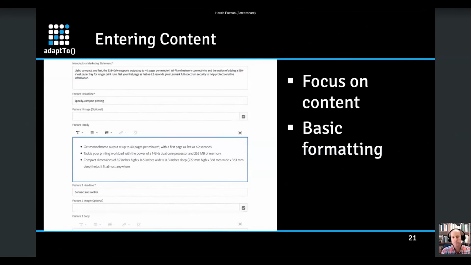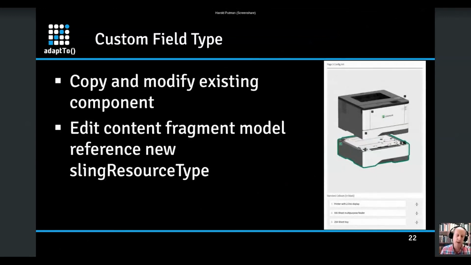The form lets authors focus on content without worrying about layout. It essentially turns brochure creation into a data entry task instead of a design task. Some fields need basic formatting like bullets or bold italic text, and AEM generated forms provide that right out of the box. But when it came to our configuration diagram, we wanted more advanced functionality.